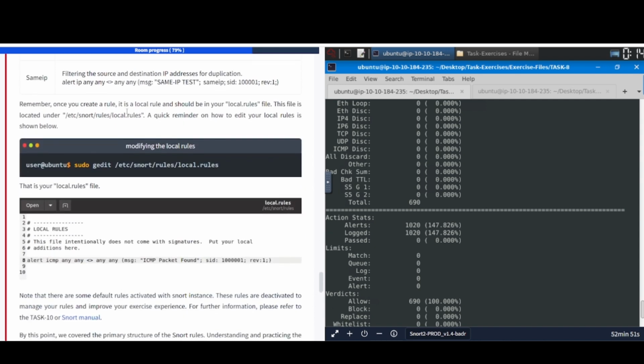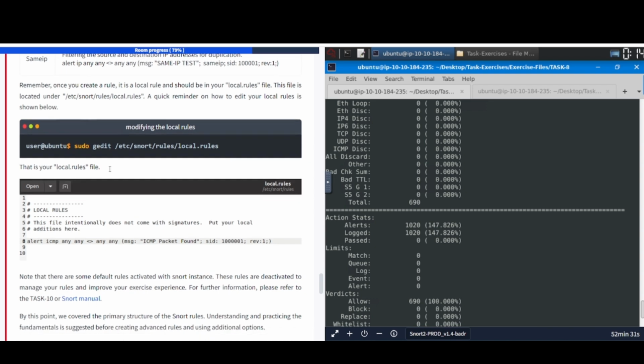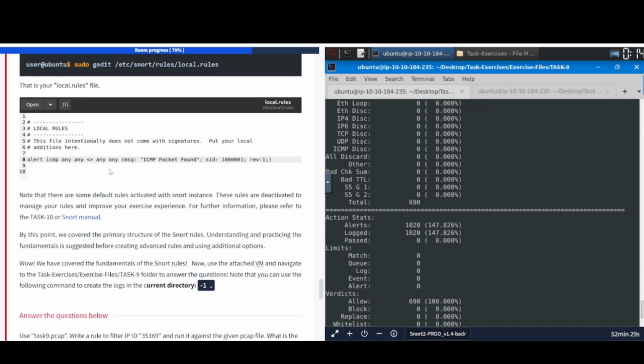So remember, once you create a rule, it is local. It's a local rule and should be in your local.rules file. This file is located under /etc/snort/rules/local.rules. A quick reminder on how to edit your local rules is shown below. So if you want to use sudo gedit /etc/snort/rules/local.rules, or use any other text editor, right? So that's what gedit is. It's a text editor. That is your local rules file.